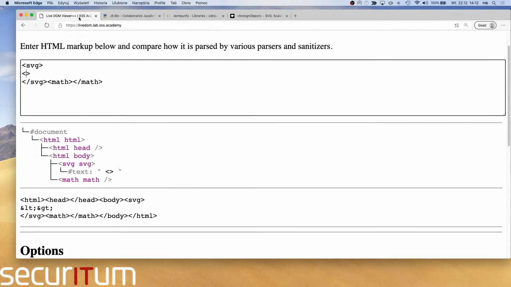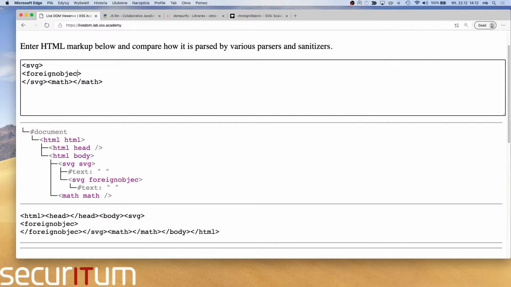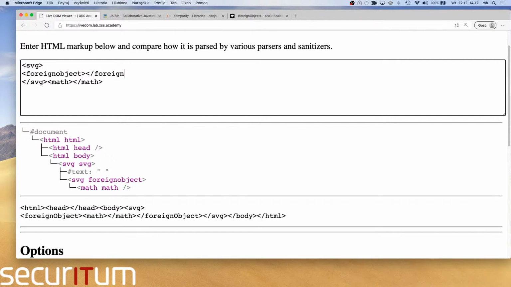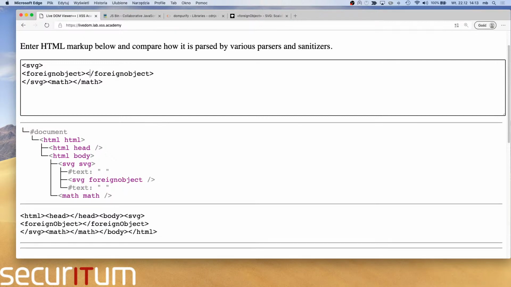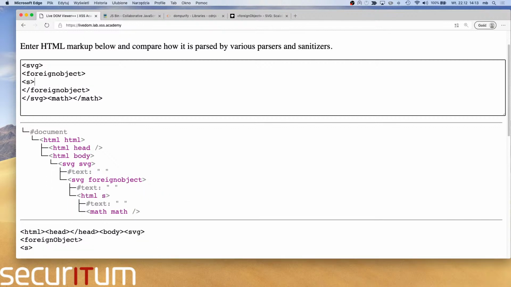Okay, and well, let's have a look. So I'm going to add the foreign object in here. And then children of foreign object will have the HTML namespace. So this is basically a point where we can switch namespace from SVG to something else. And this is called in the HTML specification an HTML integration point.